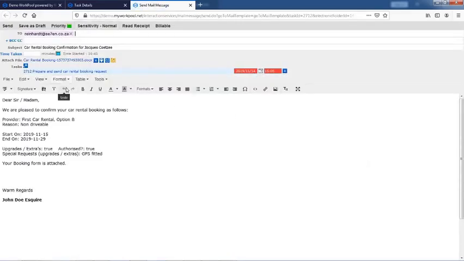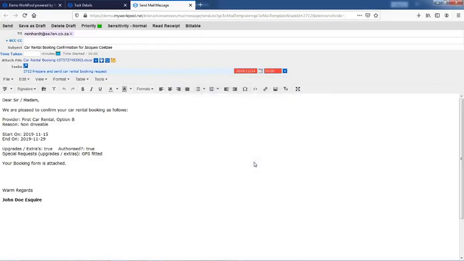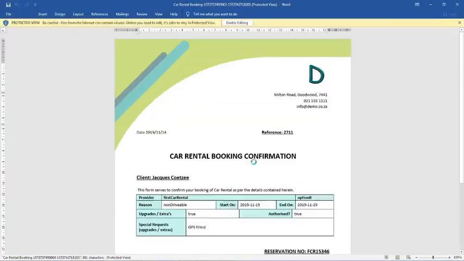Now you can see it's picked up the person's name, it's picked up the directory, and it's picked up all my information out of my process, which it's filled in on the actual email template, and it has linked my file, which has now been completed with all the information.